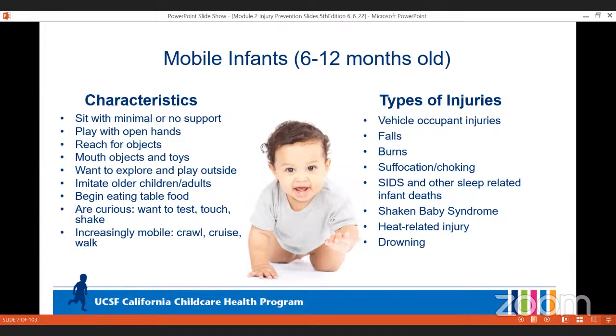Then, of course, increasingly mobile, they can crawl, cruise, and walk. What are the types of injury they can sustain? Vehicle occupant injury. When you brake suddenly and they are not belted down or they are not sitting in their own baby seat, vehicle baby seat, there's a tendency that they can fall out of the seat. We've seen cases where children jump from the back to the front by sudden braking of the vehicle.